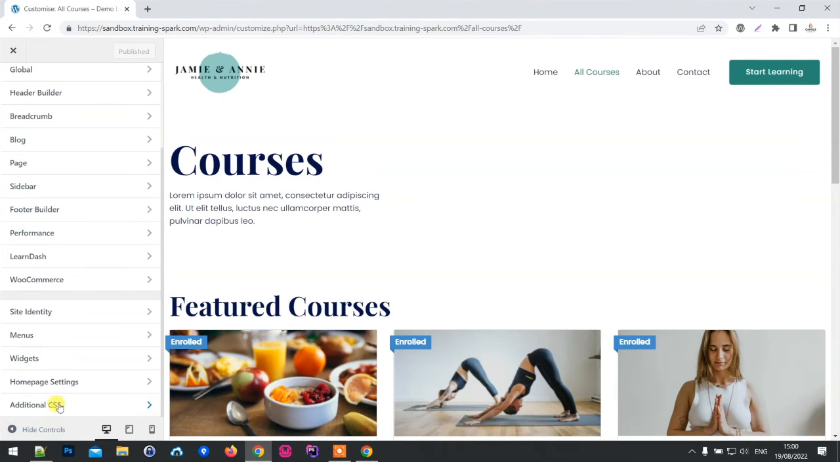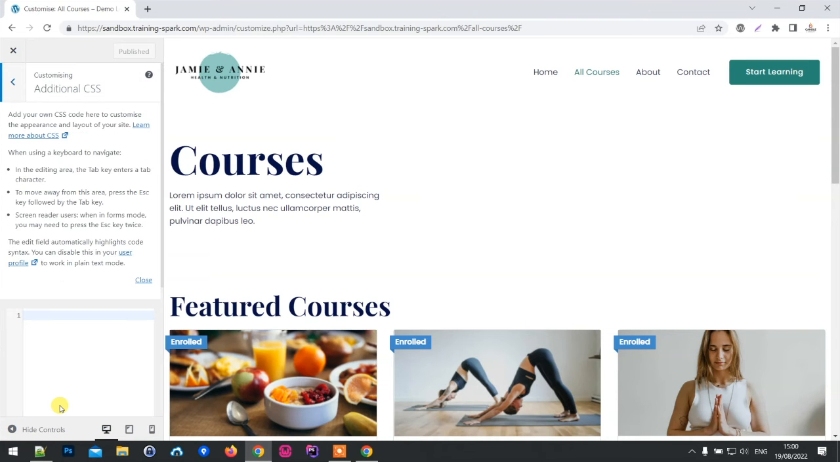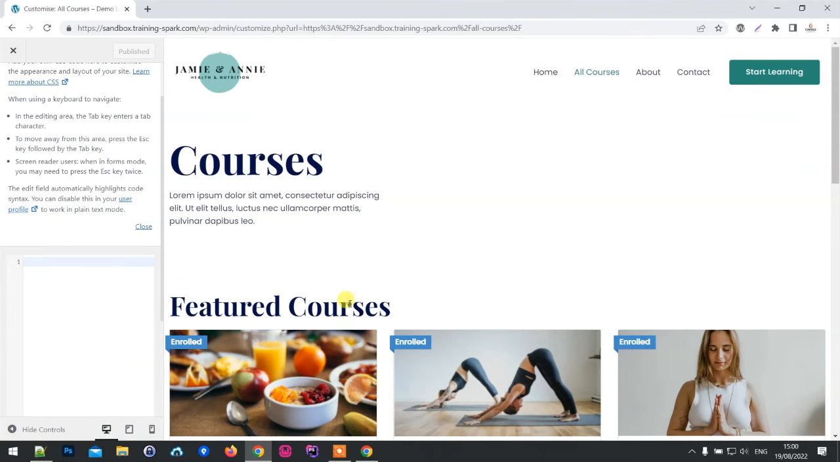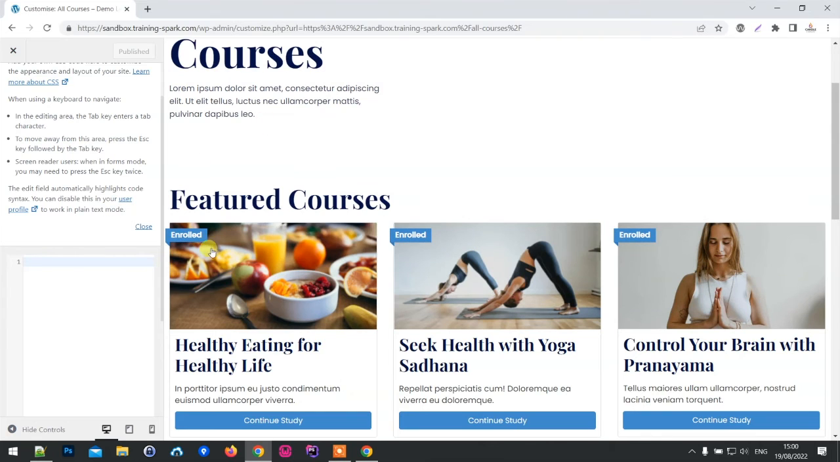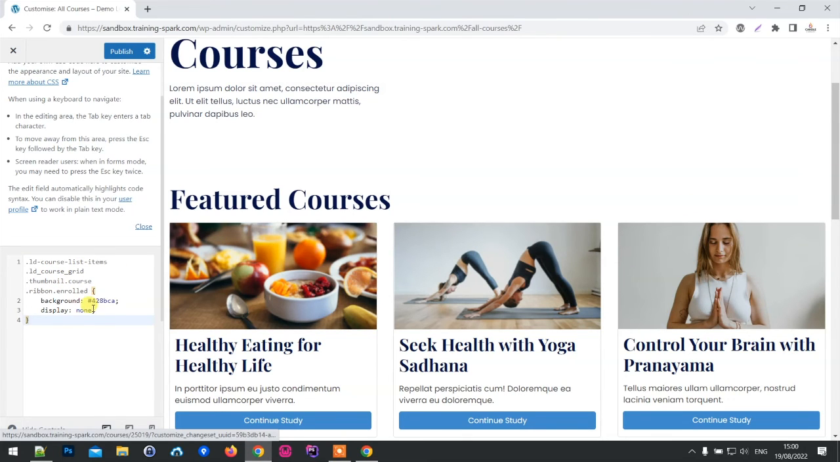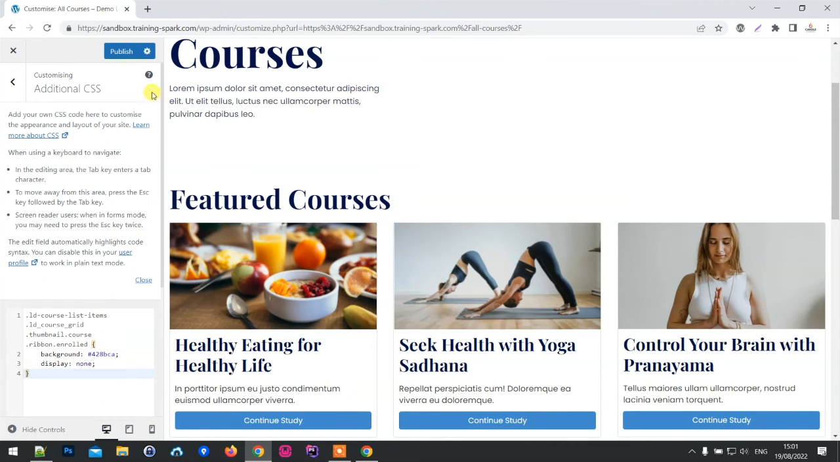But in most cases, there'll be this option here called additional CSS that allows you to put in your own CSS rules that you want to be applied to your site. So the bit of code that we just copied there, I'm just going to paste in, and we can see that it has actually applied and it's taken that off here. So that's worked. But before the changes are made, what we need to do is click publish here.